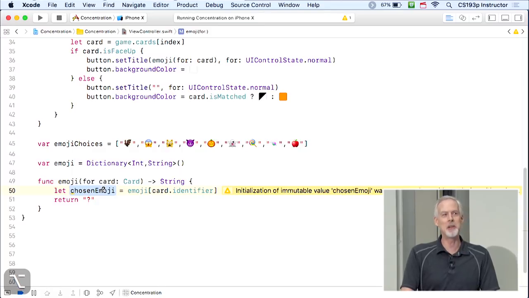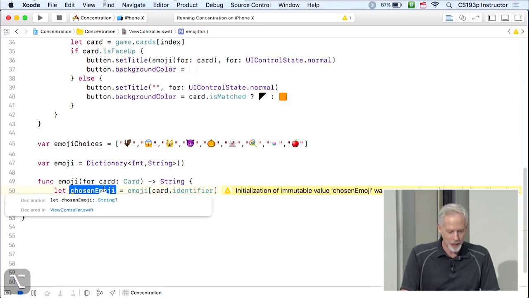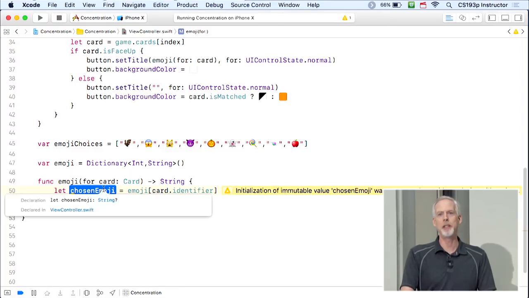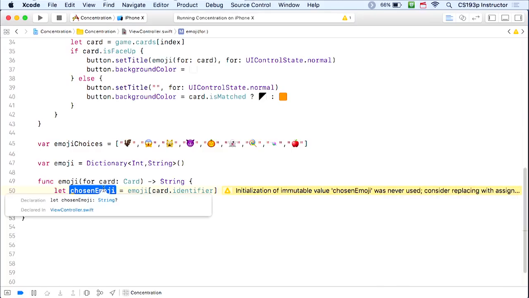Let's see what this chosen emoji is. You'd think it would be a string. Oh, what is that? What type is that? Anyone want to venture? I heard it out there whispered, an optional. It returns an optional. Why is it returning an optional instead of returning a string?